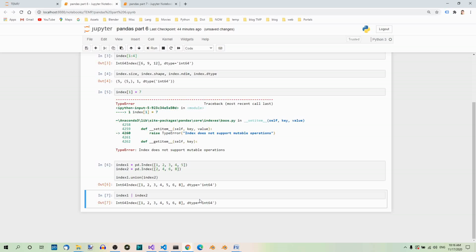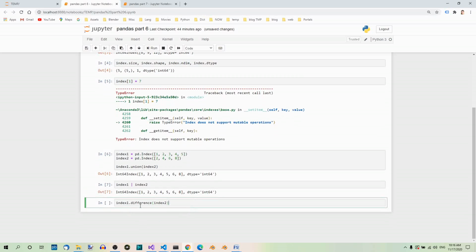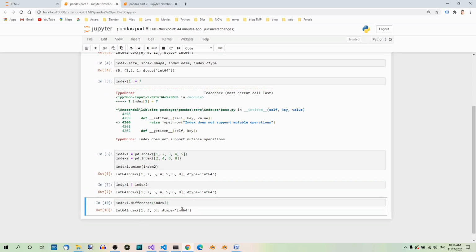And now let's check out the difference of the two objects. So in order to do that, we can use the difference method. index1.difference(index2). And this is the result. Just a quick reminder, a difference of two sets or index objects contains the elements which are in the first set but not in the second one.